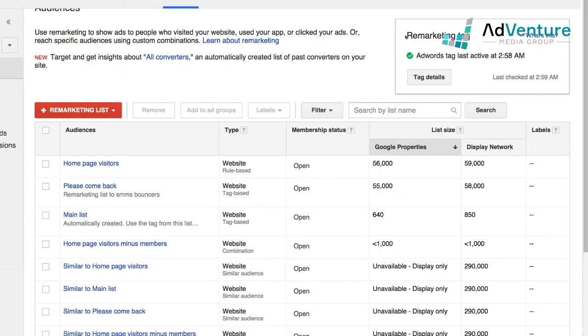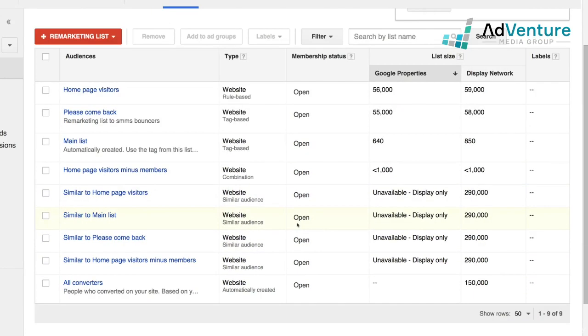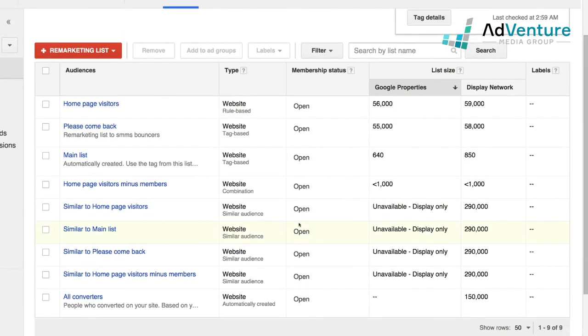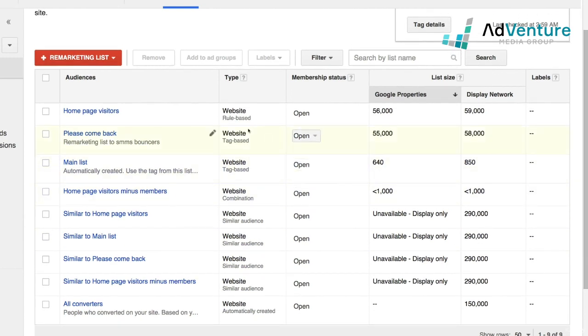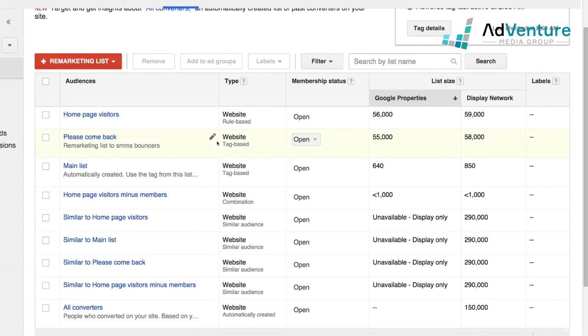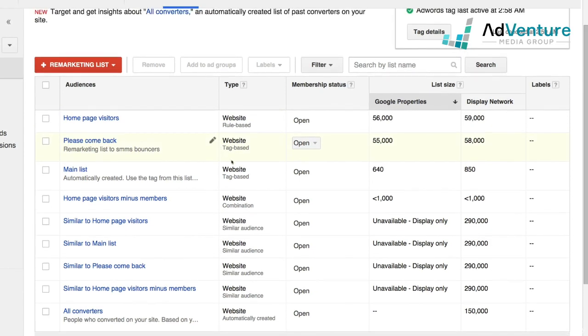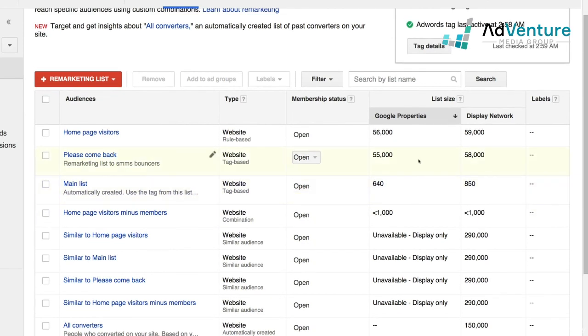So here we are in a live client account, and as you can see, the remarketing tag has a nice green check mark, AdWords tag last active 2:58 a.m. So this was checked and our remarketing tag is working. And over here you can see what it looks like when we have all these different website audiences set up. So we have homepage visitors, please come back. This is similar to what a cart abandoner would be. A main list, this is also rule-based. Homepage visitors minus our members, and over here you can see exactly the size of the list.